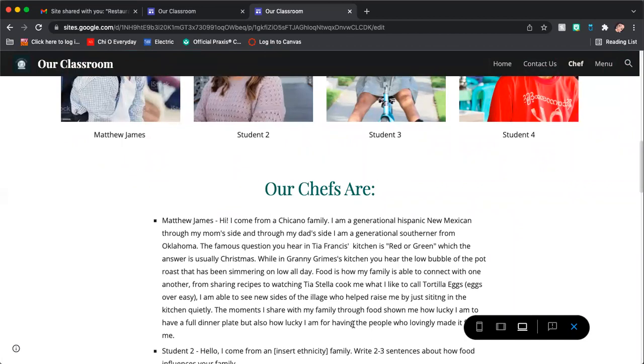He has a Hispanic side and a Caucasian side. So he explains his culture in this little about me section. He's a generational Hispanic New Mexican, which is a cornerstone to his culture, and a generational Southerner from Oklahoma. Something that he connects with his culture is hearing red or green in his tia's kitchen, or hearing the pot roast simmer in his granny's kitchen.